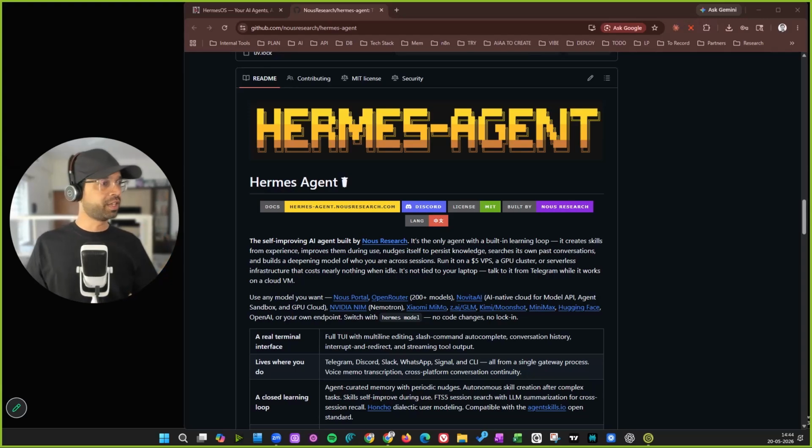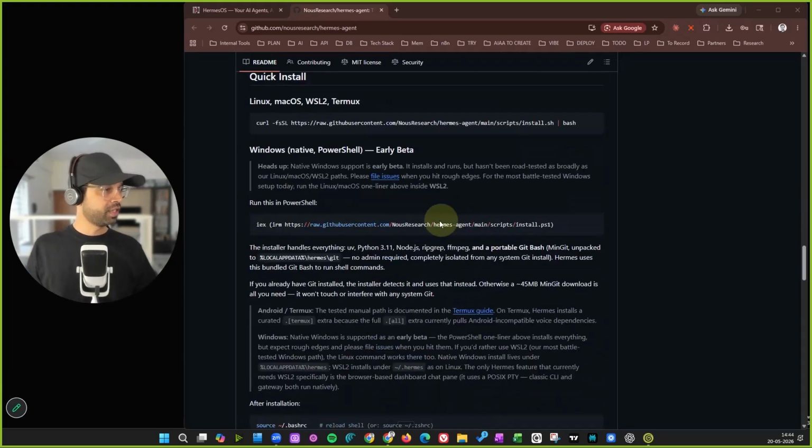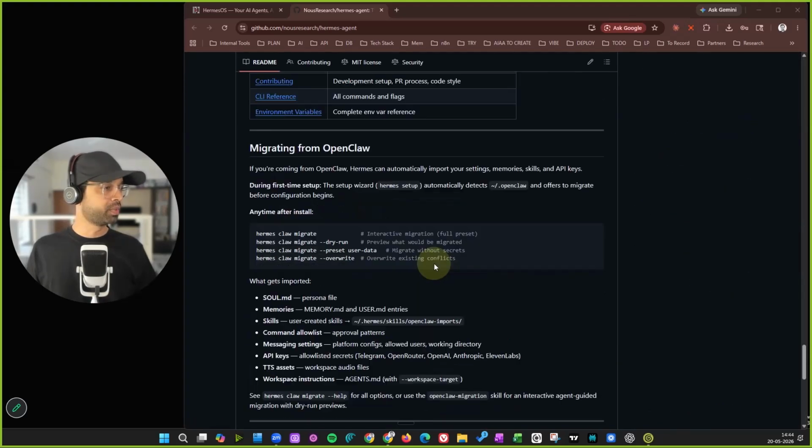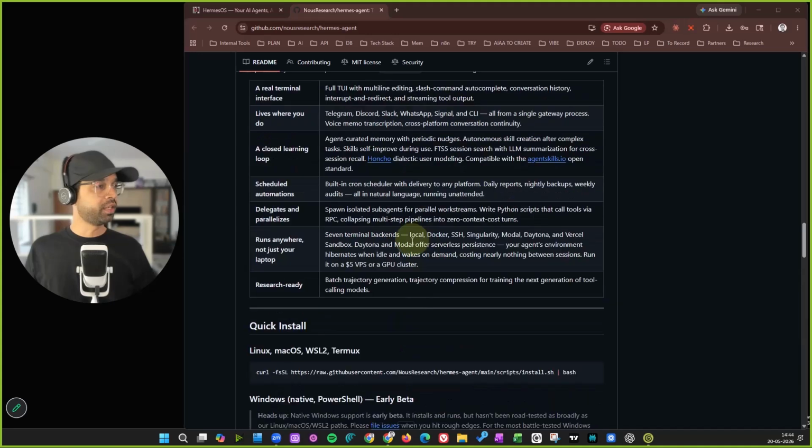Okay, so let's get started quickly. This is the Hermes agent. As you can see, a lot of traction. It has around 159k stars. The graph has literally shot up, and there's a very, very active community behind it.